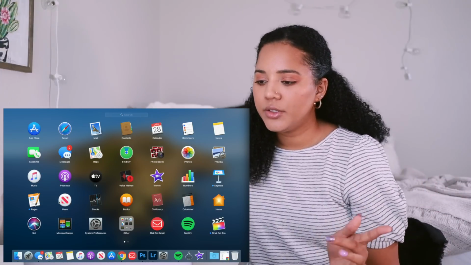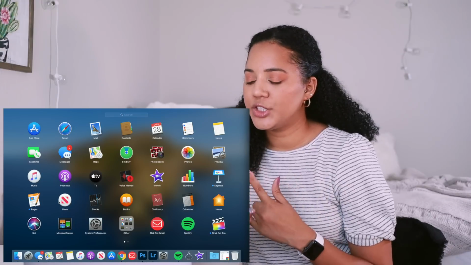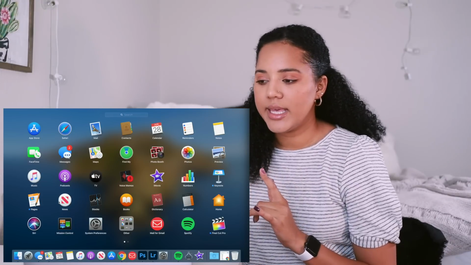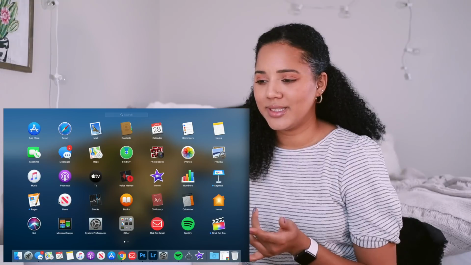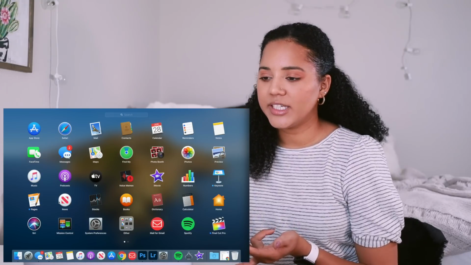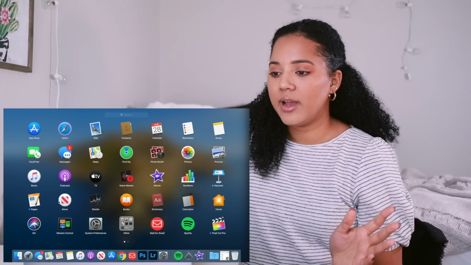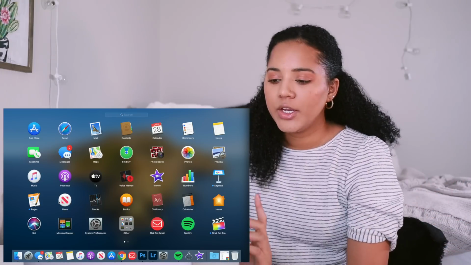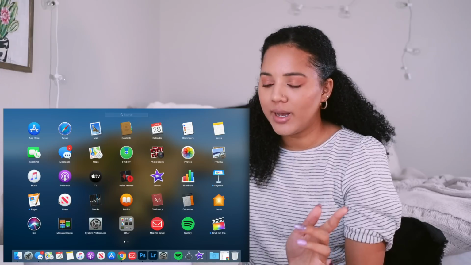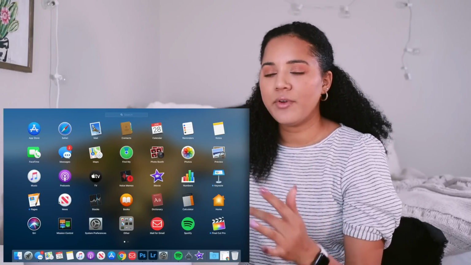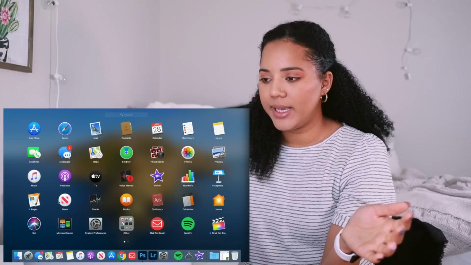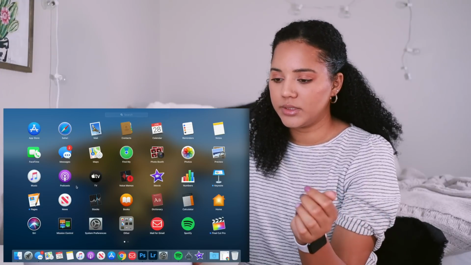Apple News is the news. You have Stocks, Books, a Dictionary, Calculator, and then Home. I don't really use that often. I think it's just for if you have smart stuff around your home, but I don't ever use that one. You have Siri. Mission Control I don't really use, but that's just if you have multiple pages open, to be able to see all of those.